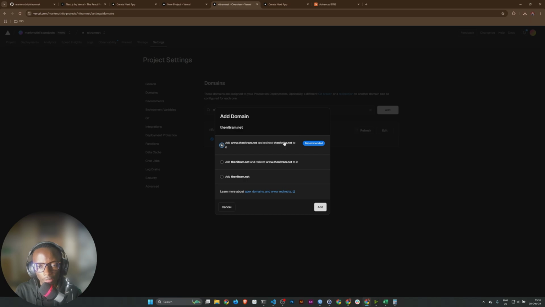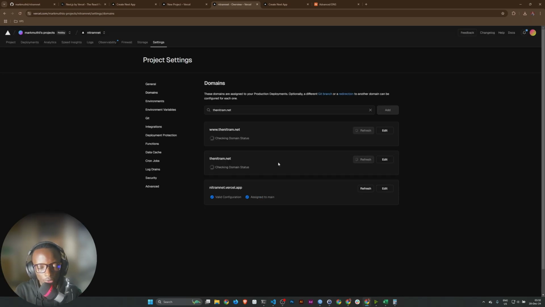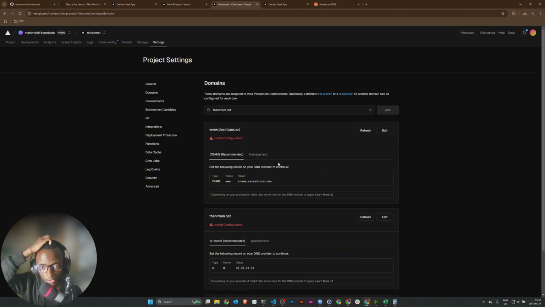Then add the domain. Now I want www to be redirected to the Nitram. I know they say this is the recommended, but I don't know. I just don't like seeing the www on there. So add. So right now it's going to say that it's an invalid configuration, and that's okay. It's because we haven't told the name servers. We haven't configured the DNS to point to Vercel.